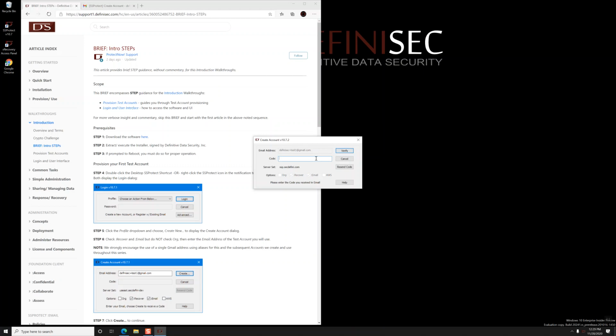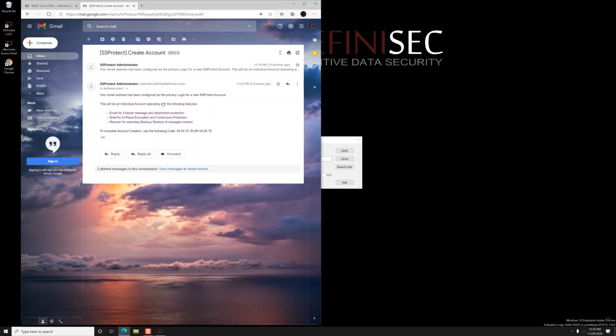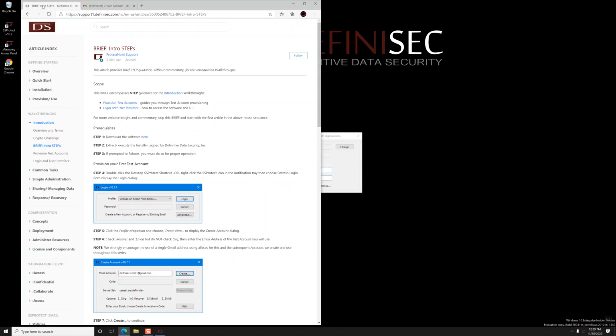This sends us a code, so we'll go to our Gmail and look for that code. And we've done this, or we did this a little bit ago, so our emails are stacked. But we Control C to copy, Control V to paste, and choose verify. Now we create a password that we'll use to log into our SSProtect account, hit return, and that will establish those credentials. Now normally that would bring up the first time use dialogues.